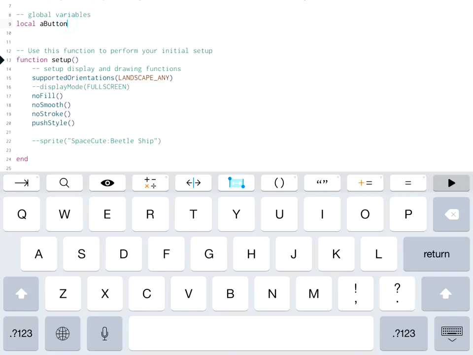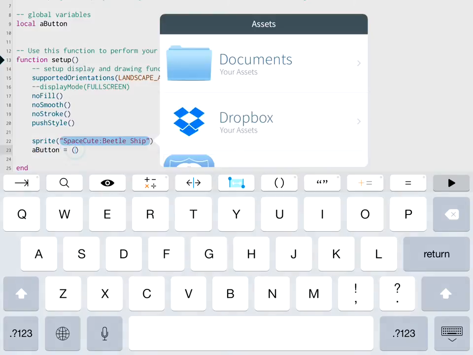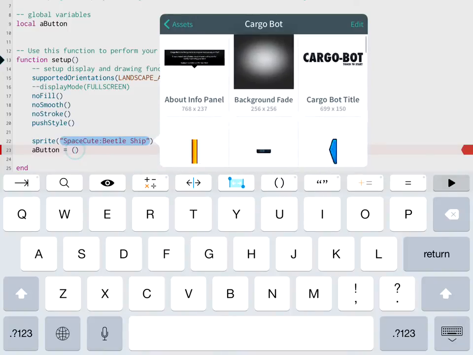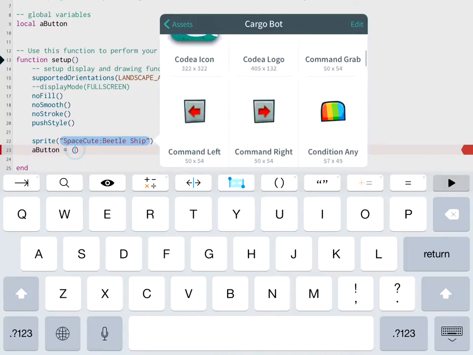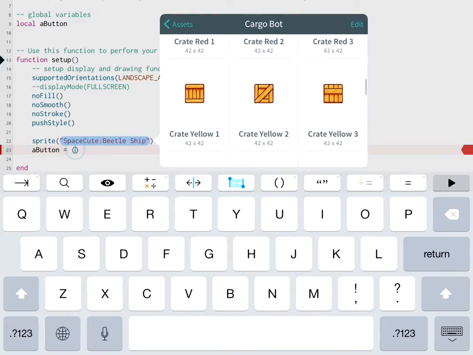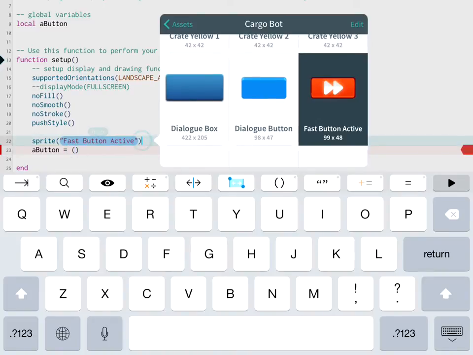And then in setup, we're going to get an image for a button. Codea provides several of them for us. So we're actually going to get it from the CargoBot app. And if you scroll down a little bit, you'll see there's a fast forward button here. So we're just going to grab that name.